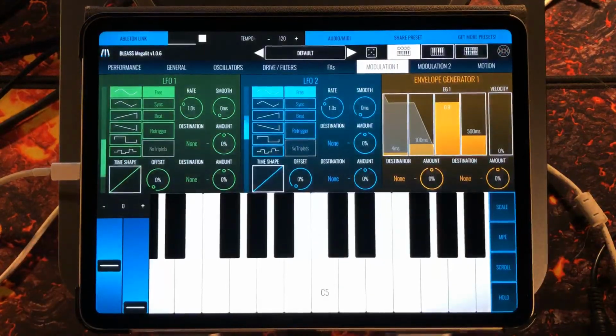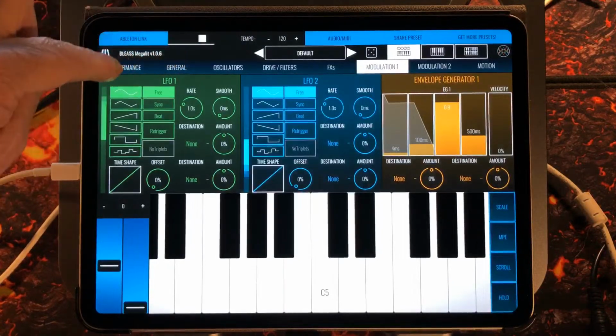It's a superpowered wavetable synthesizer with a subtractive synth kind of oscillator as well. So it's got incredible amounts of modulation, loads and loads of sound design options. We'll start with some basic stuff. Let's go to the performance tab.